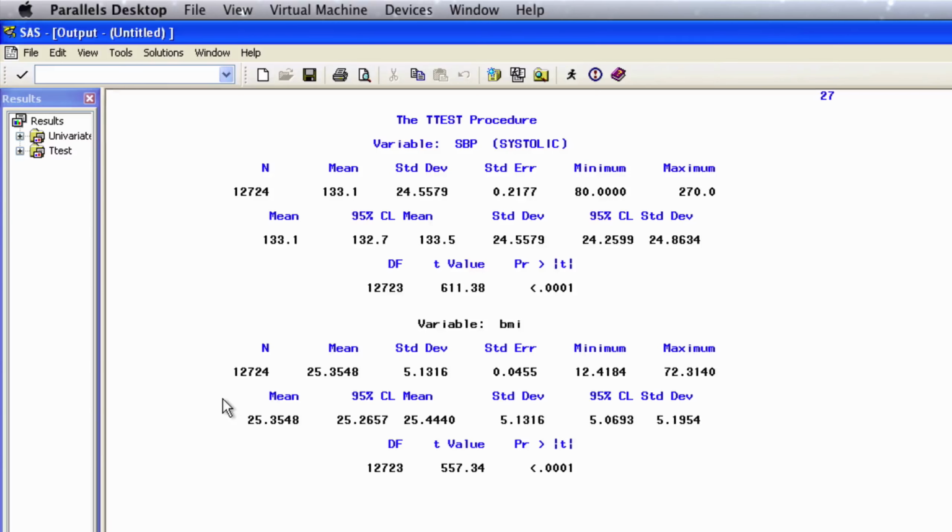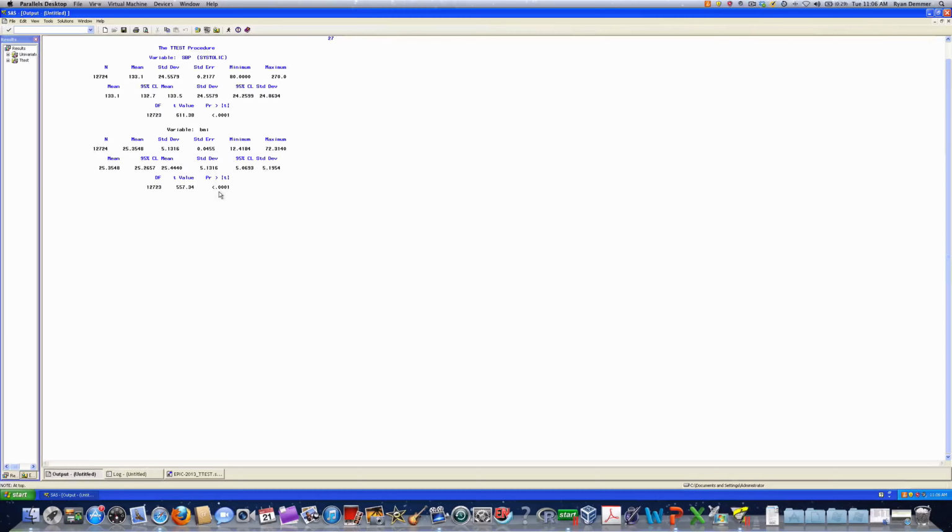And then below we have the output for BMI. So mean BMI is 25. Standard deviation and standard error are presented. And again, the t-value is quite large. It's clearly the mean BMI in the population is not 0, and that's reflected in a very small p-value.